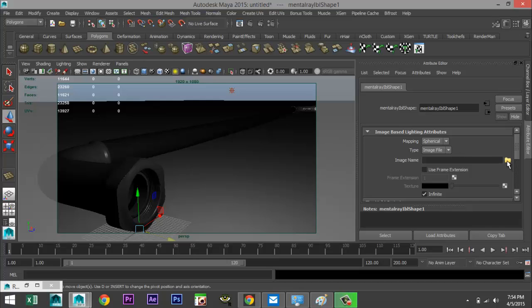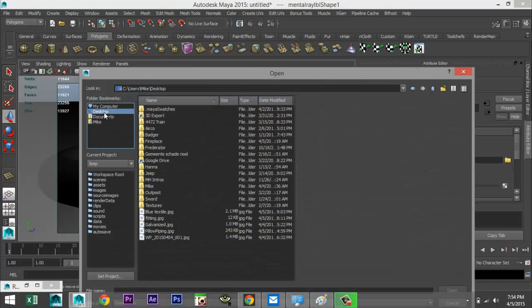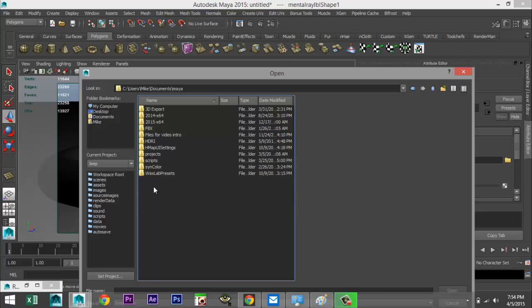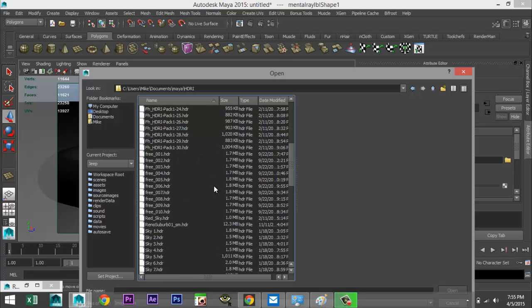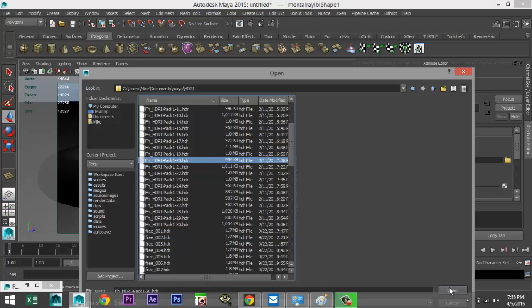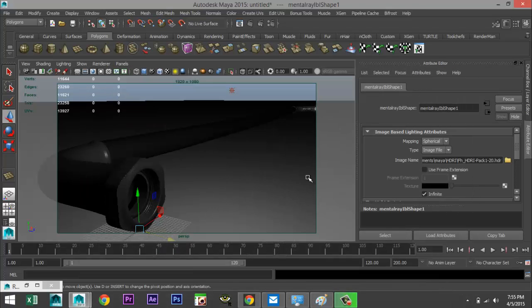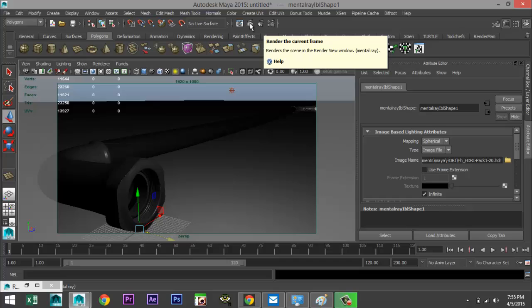We're going to select our HDRI image here. So I'm going to go to, where'd it go? Documents, Maya, HDRI. Let's do number 20 right here. Okay. Let's give this a try. Okay, I'm quickly going to pause the video, hit render, and see you guys when I'm back.